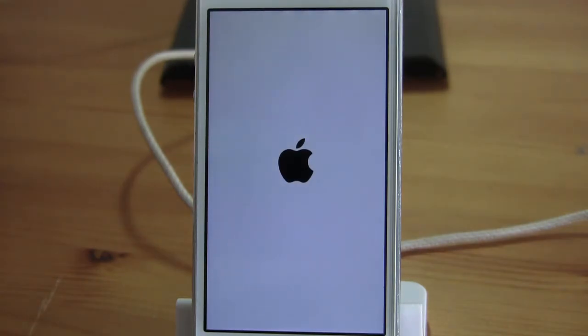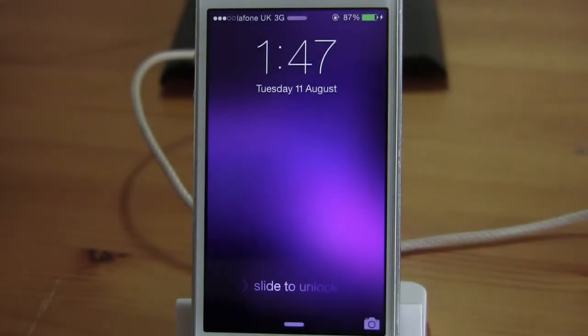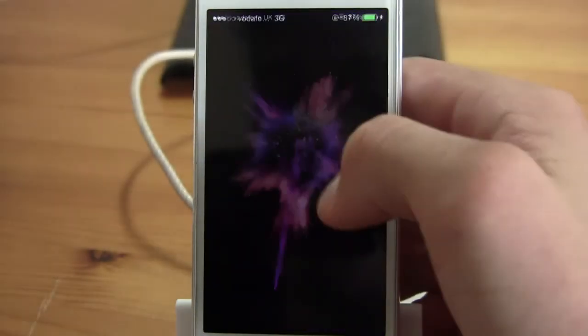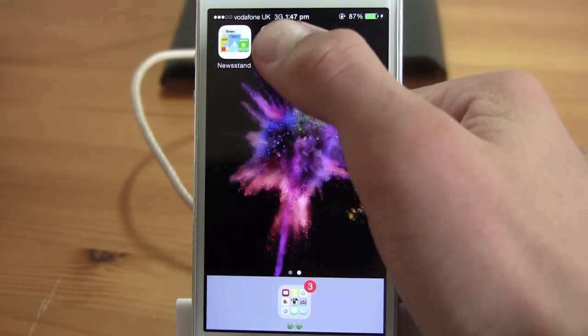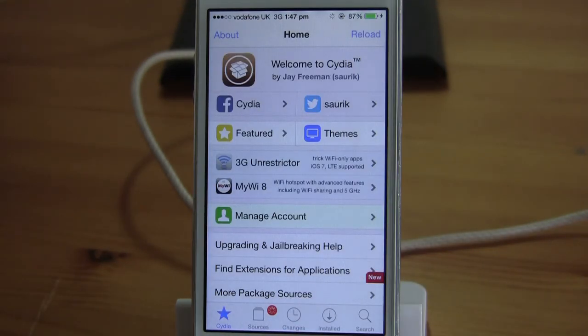Okay, so here you go. You can see that the iPhone has just resprung. And when it loads up my lock screen, I'll log back in and unlock my phone and show you Cydia will now be working. Open it up and I can get into installing all my tweaks.